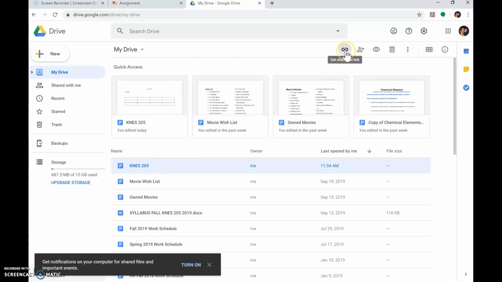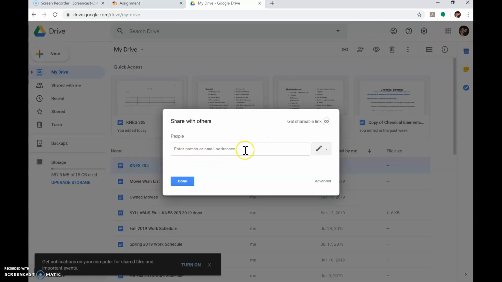in the corner. This one will give you a shareable link, so you can copy the link and share it with someone using the link, or you can share Knies 205. Once you click this, you insert the email address or addresses of the people that you want to share it with. Right here, if you click on this little drop down arrow, you give them the options to either they can only comment on it, they can edit the document as well, or they can only view it.